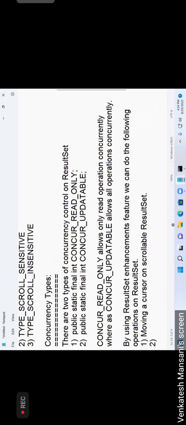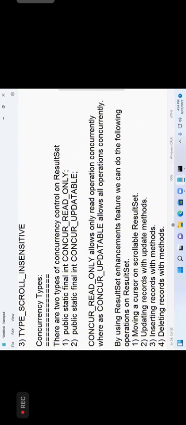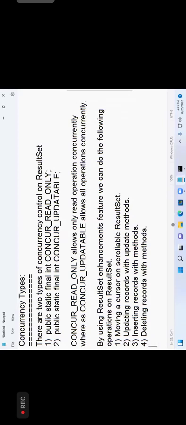Next, updating records with update methods. Inserting records with methods. Deleting records with methods. Here, if the methods are already written, leave it. Moving a cursor on a scrollable result set, updating records with update methods, inserting records with methods, deleting records with methods. All of these we can perform without writing SQL queries.